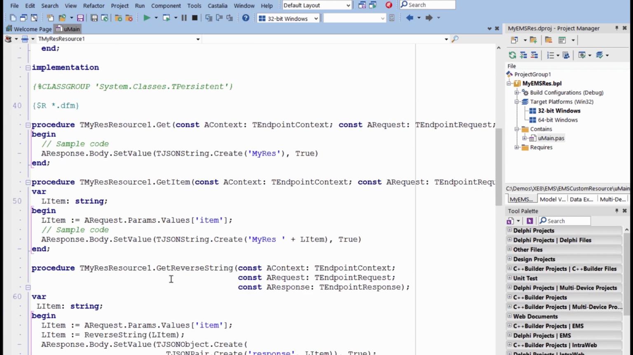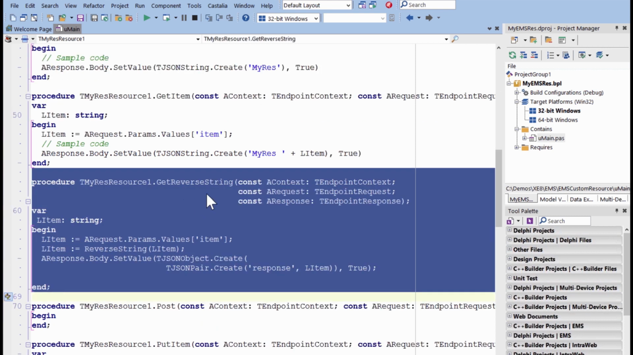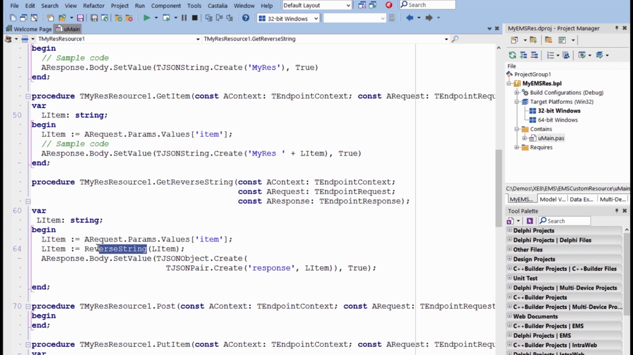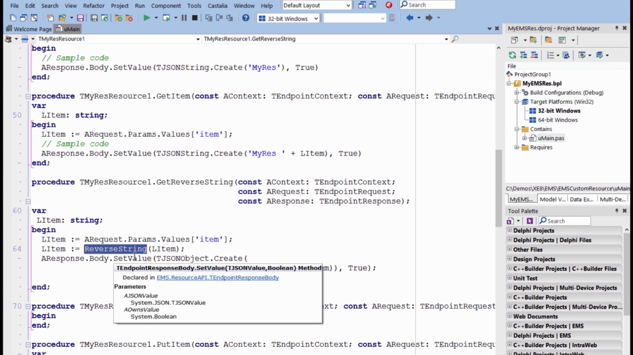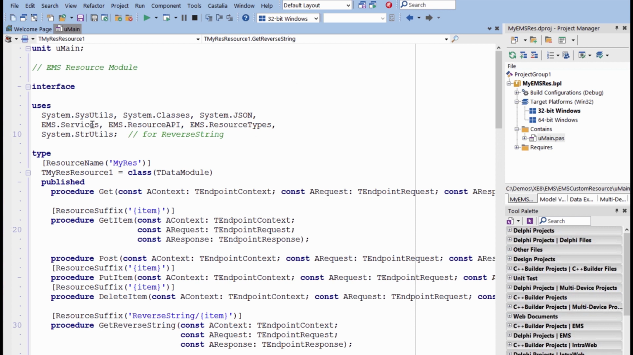And then to implement it, similar to how we used to do it, if you ever ran a DataSnap server and you asked for the sample methods, this is kind of one of those sample reverse string methods we did there. So here's the implementation of reverse string. Get the reverse string, pass in an item, and then do the reverse string function on it. And that reverse string function is part of System.StrUtils. So the great reason to use RAD Studio to create these custom resources and endpoints is you can use all the power of Delphi and or C++Builder to create these custom endpoints for you.